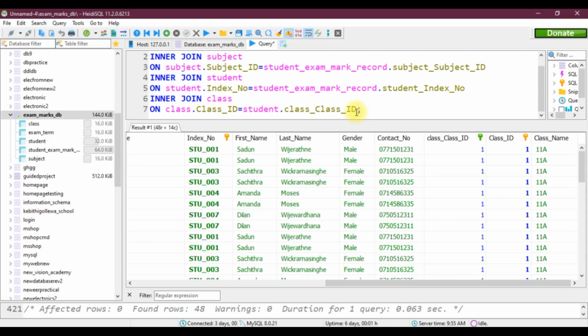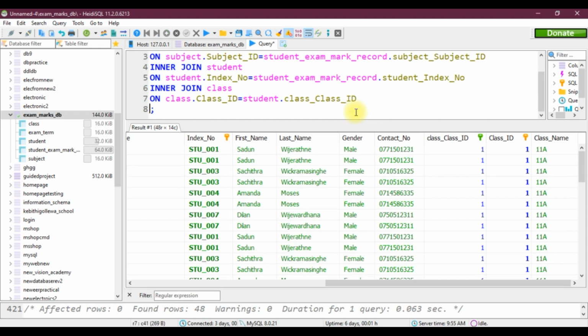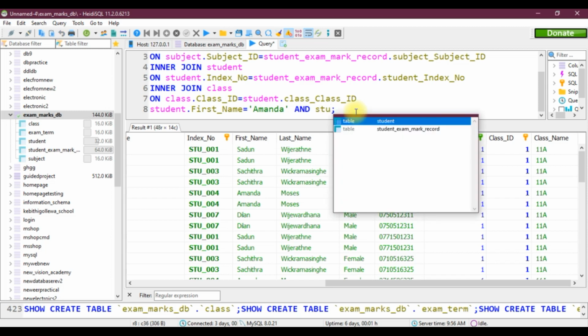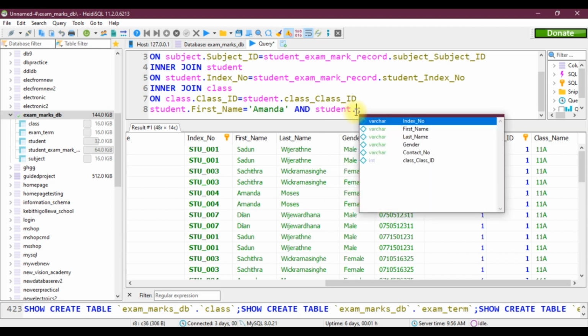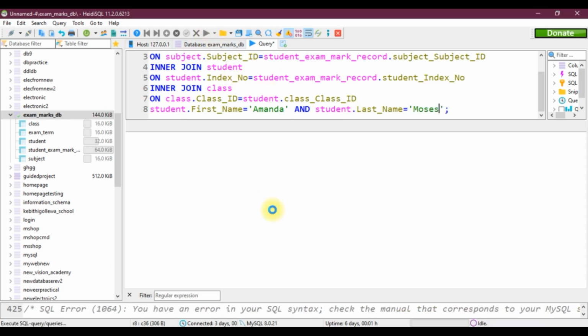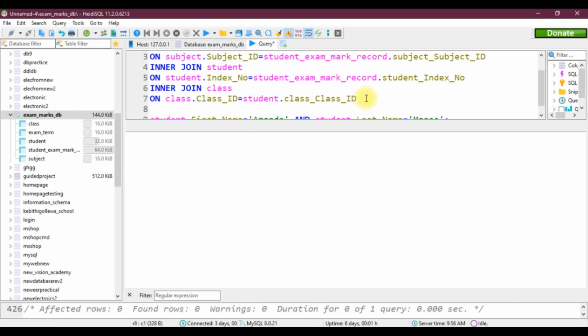Okay, and now I'm going to write the conditions. The first one is the student's first name. First condition, first name is Amanda, and student's last name is Moses. So if you execute this query, you will get the answer only for, okay, we have an error. Yeah, I didn't add the where keyword.